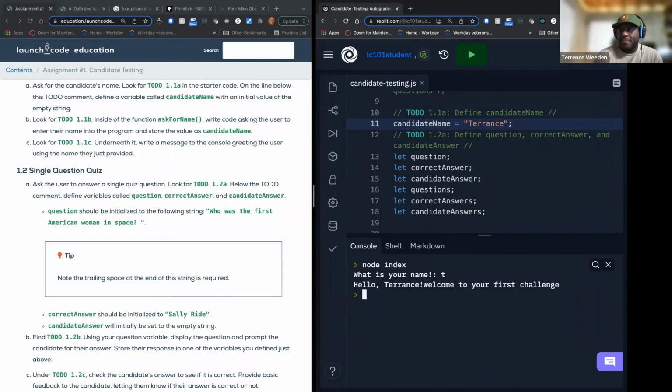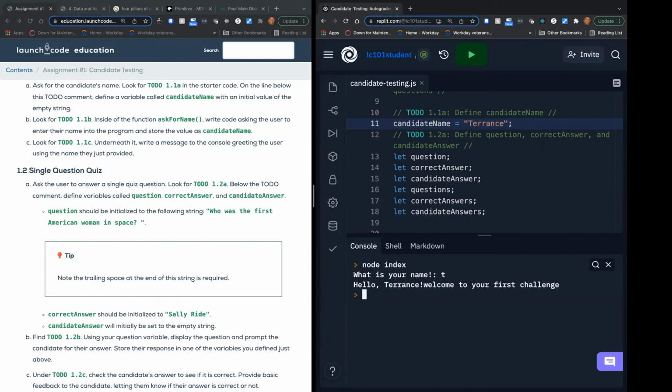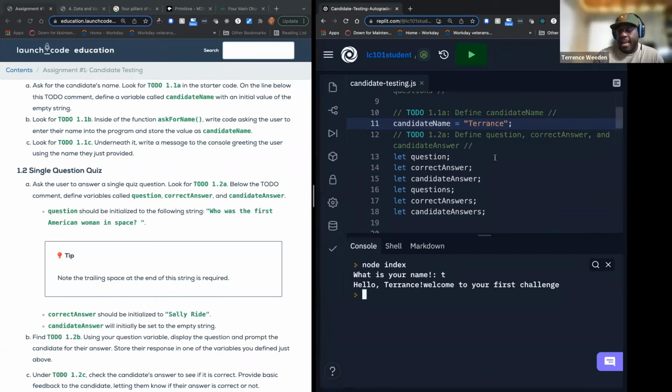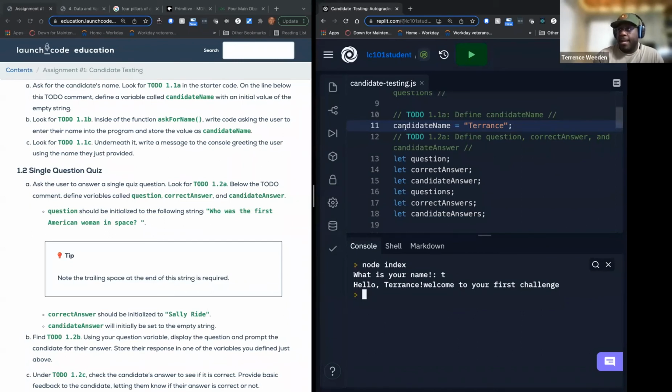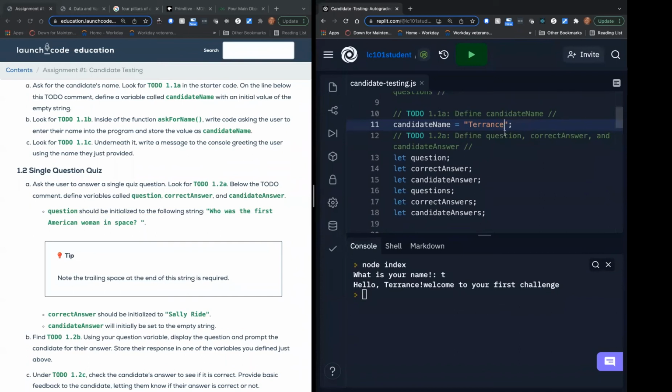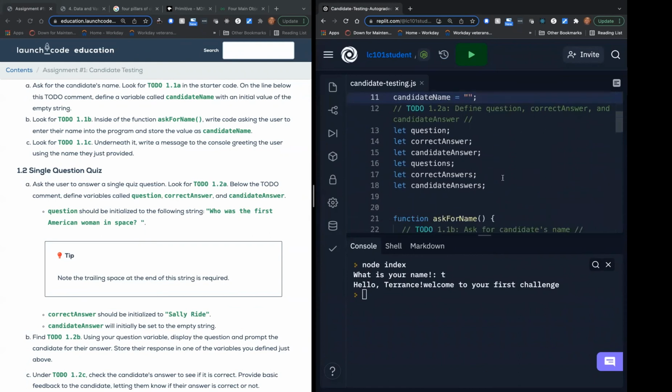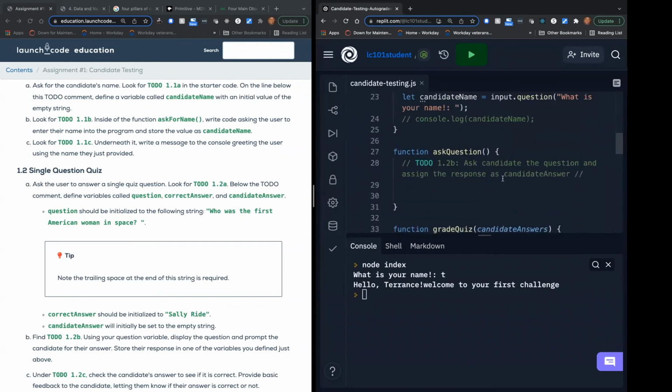You see how I picked up the first one? Here's my question. If you did that, wouldn't it always come back no matter what you said at that prompt? What is your name? Wouldn't candidate name always come back Terrence because you've identified it as Terrence? It will, because it's picking up this candidate name right here, that empty string. So it's picking that up instead of what we wanted, which I thought was to have the input question defining the candidate name. It is.